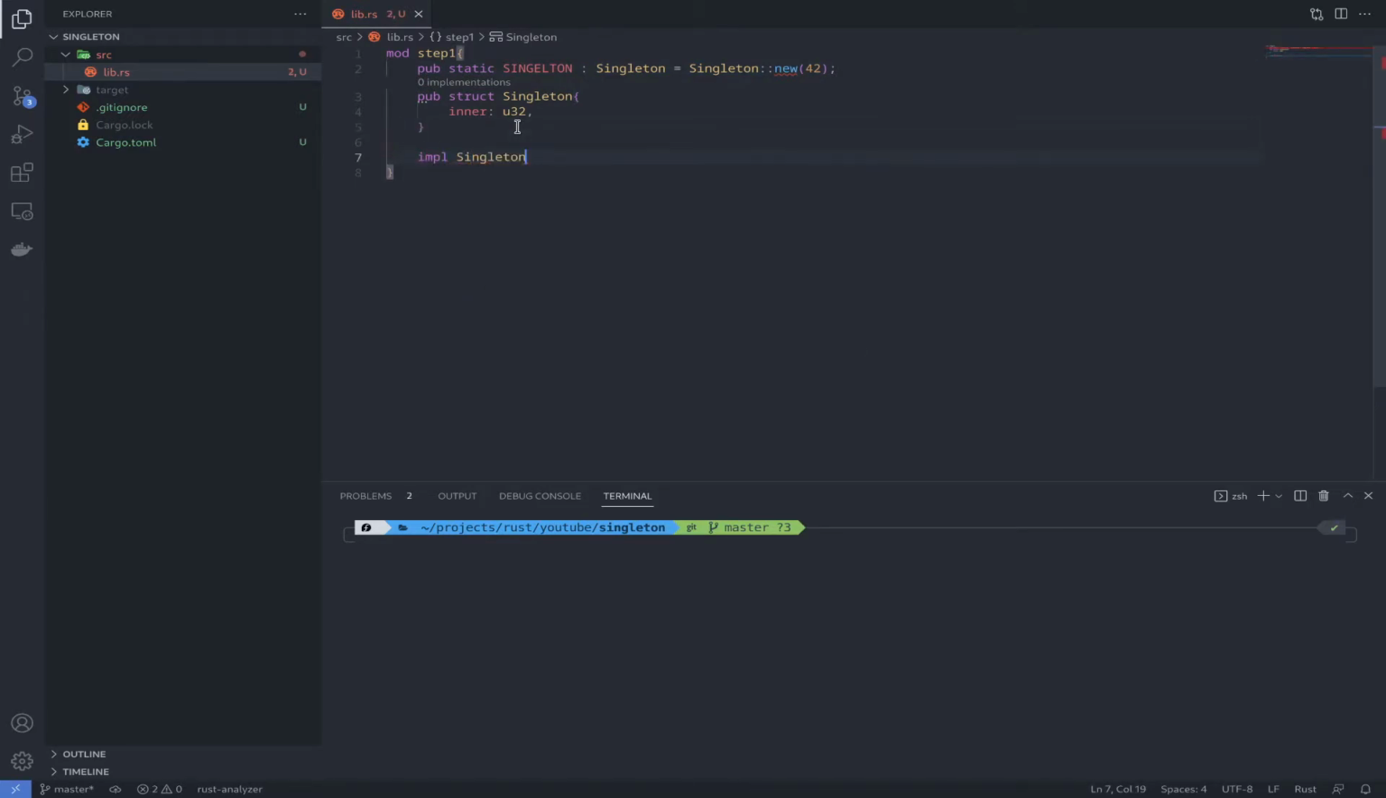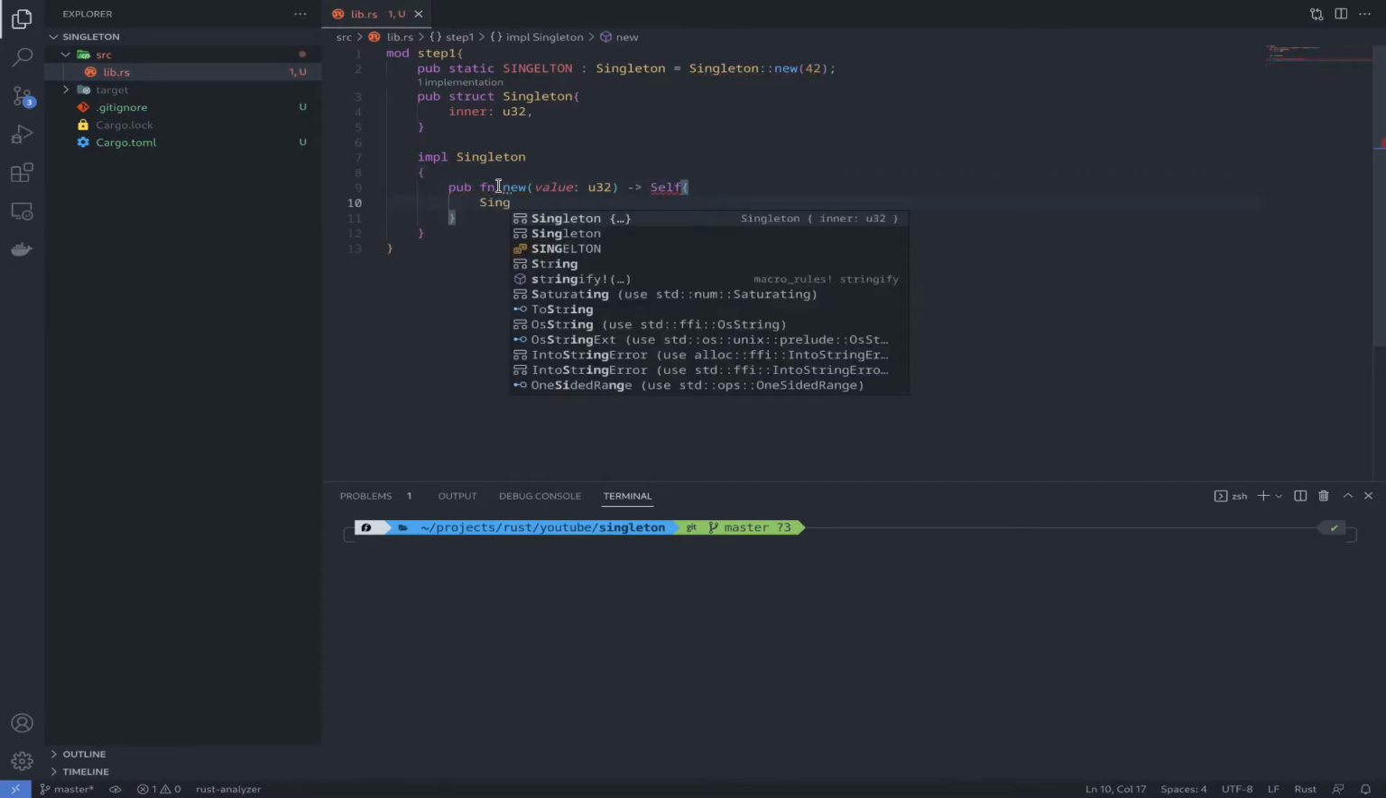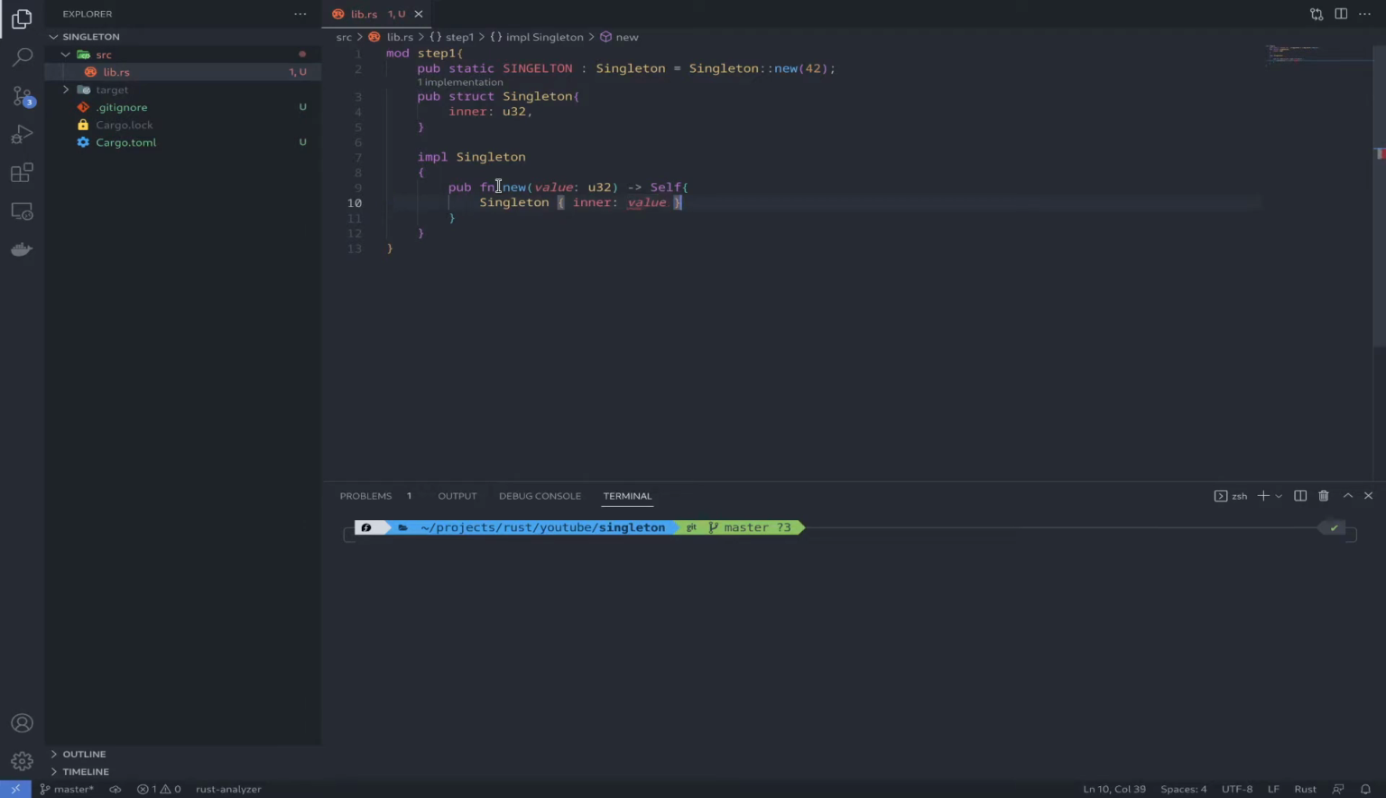Now we need to implement it. So impl Singleton, we need to have one new function. Let's define it, pub fn new. We're going to get a value, which is a u32, and return Self, and the Singleton is just going to hold inner of value. So nothing too special. After that, we need to define one function for getting the instance, taking a mutable self, because we want to mutate this value.